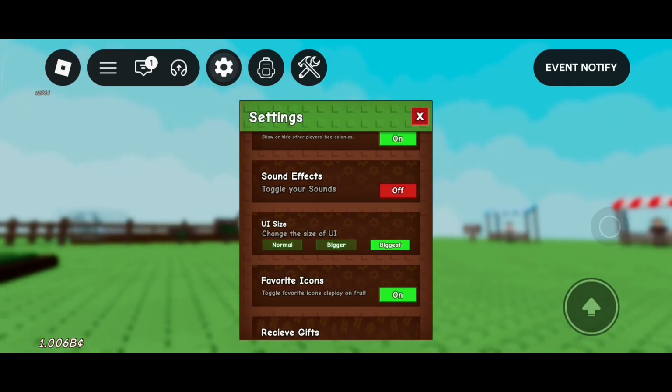So just simply select the size you prefer and the change will be applied instantly. If the UI feels too small on your device, I recommend trying big or biggest for a more comfortable gameplay experience. And okay, that's it. Now you can enjoy Grow a Garden with a UI size that works best for you.